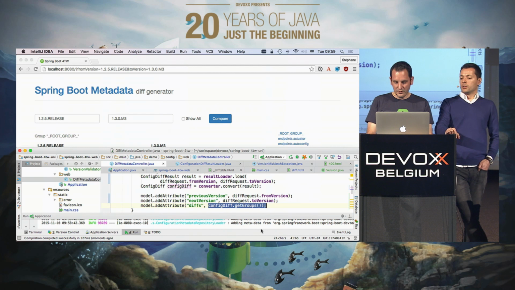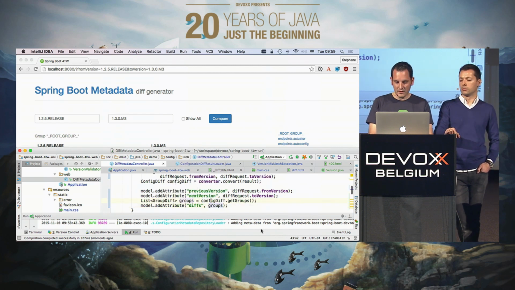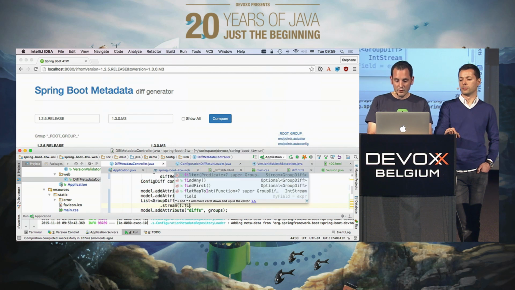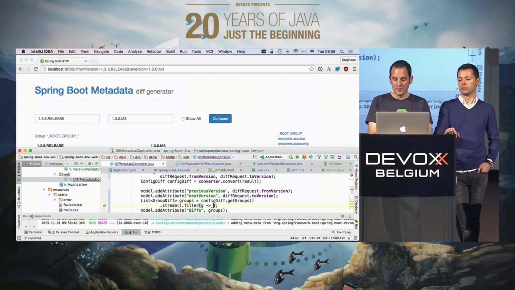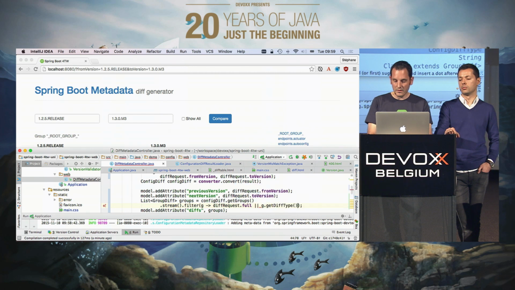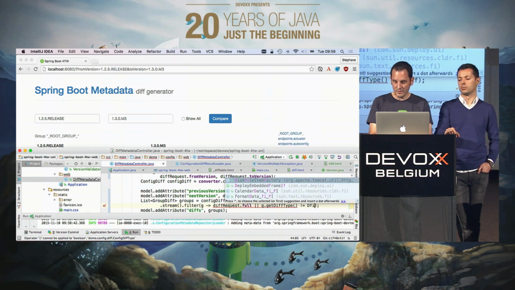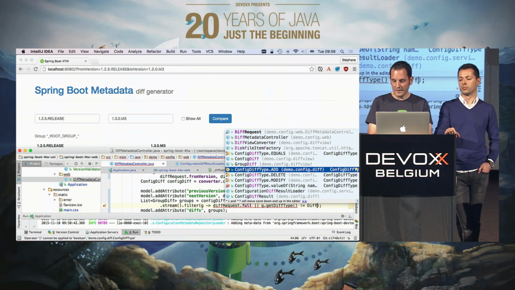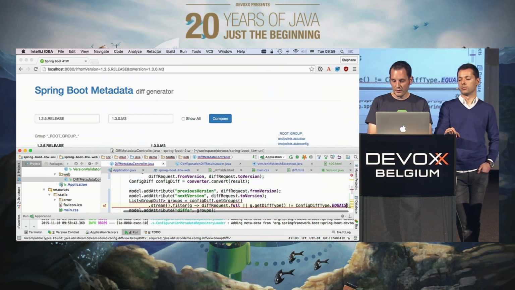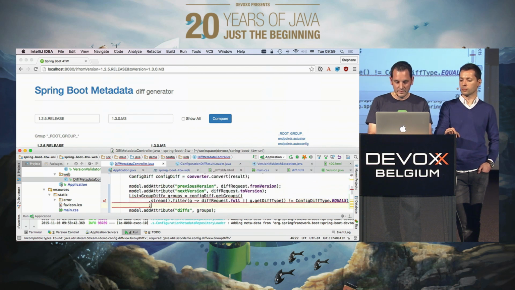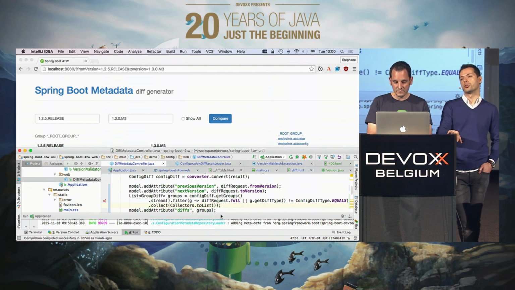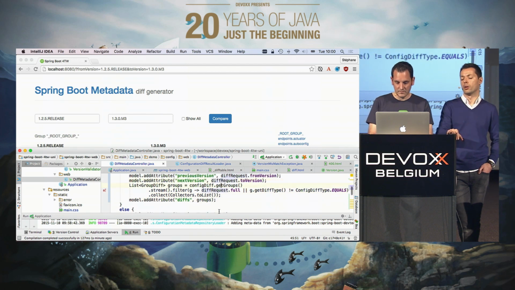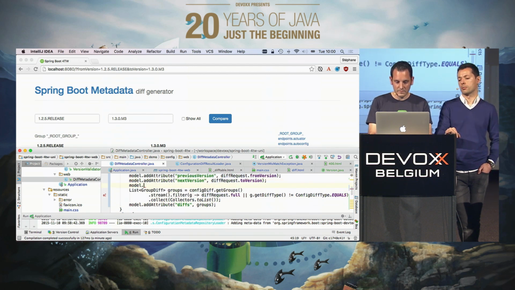Okay, so we have those groups here, and what we want to do is filter them. So either this is full, then we show everything, or the group is not equals. There is a diff type property on each group: add, delete, modify, and equals. So we're going to say it's not equals, and collect the result. So the list of groups you'll show is only the groups that changed, or all the groups if you check the right box.